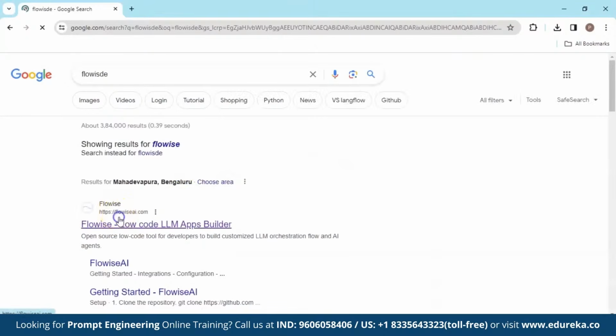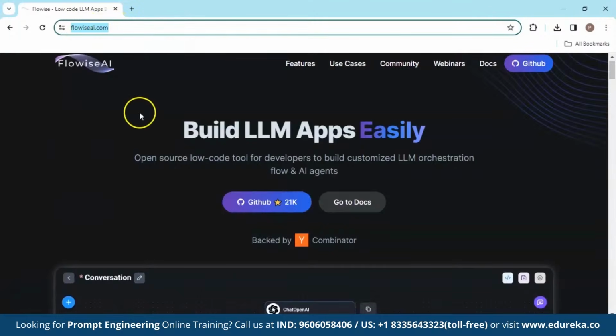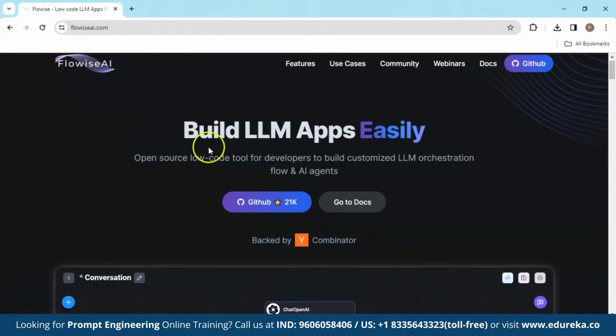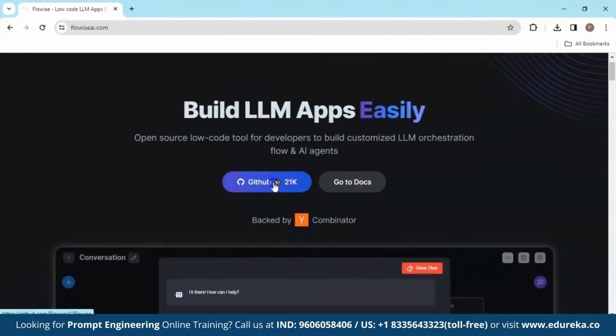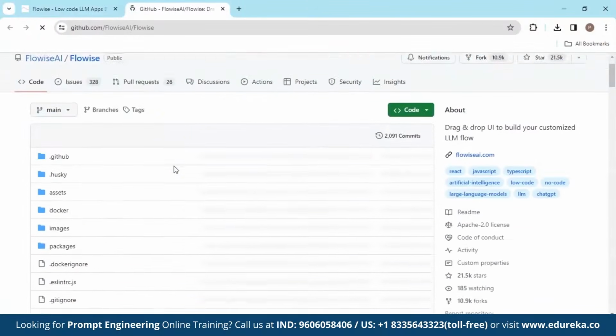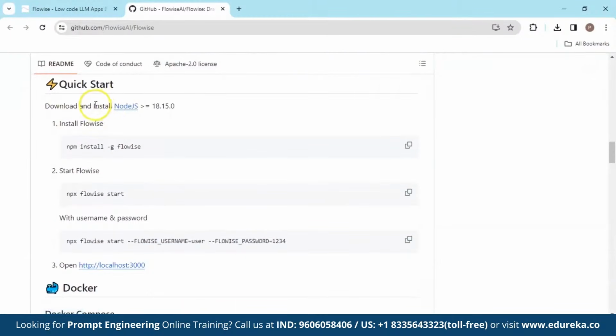So I'm going to type Flowise. Okay, so here's the official website of Flowise. I'm also going to add this link to the description. You guys can also access it from there. Then on this official website, you can see the GitHub link over here. So we'll go on GitHub. Then we'll scroll down, and here we see the quick start option. In this quick start, we have all the steps to start with Flowise.